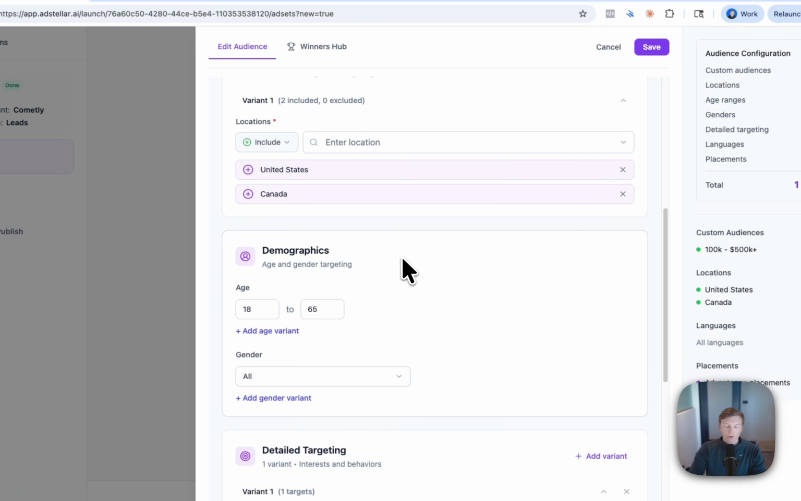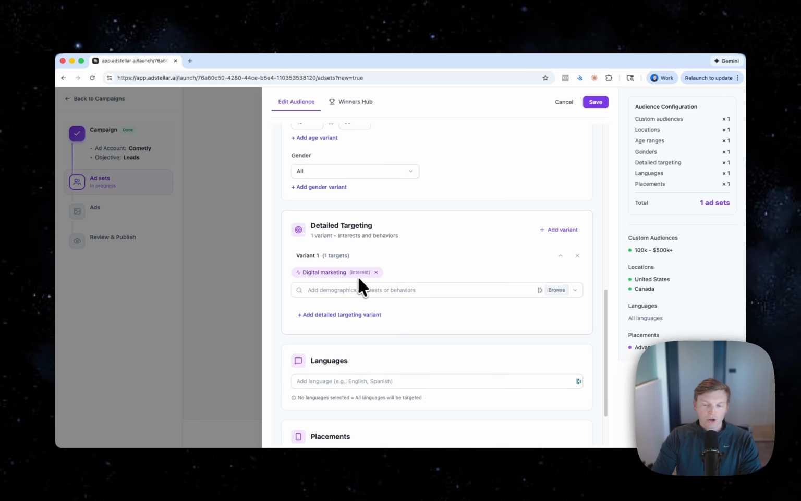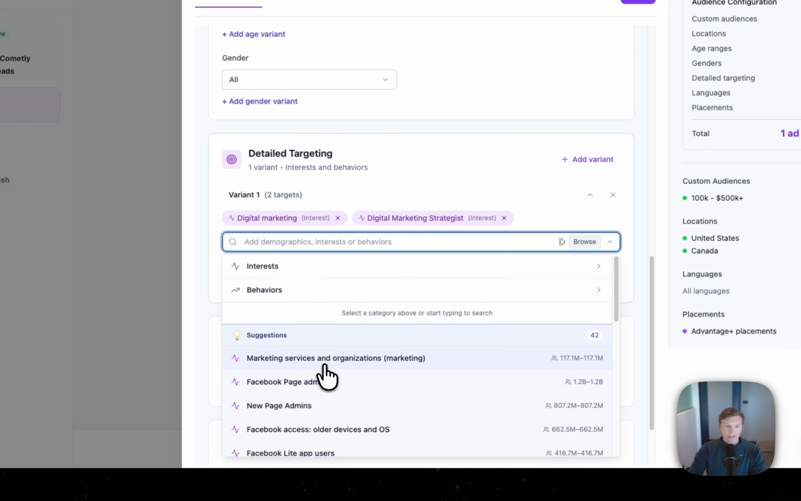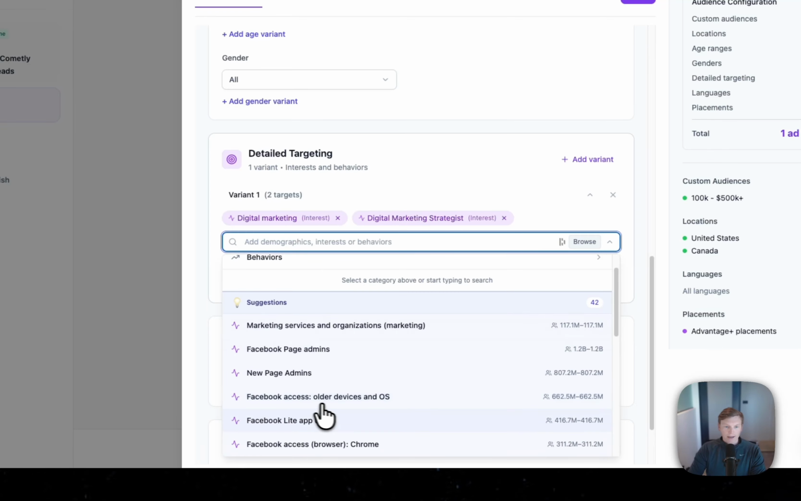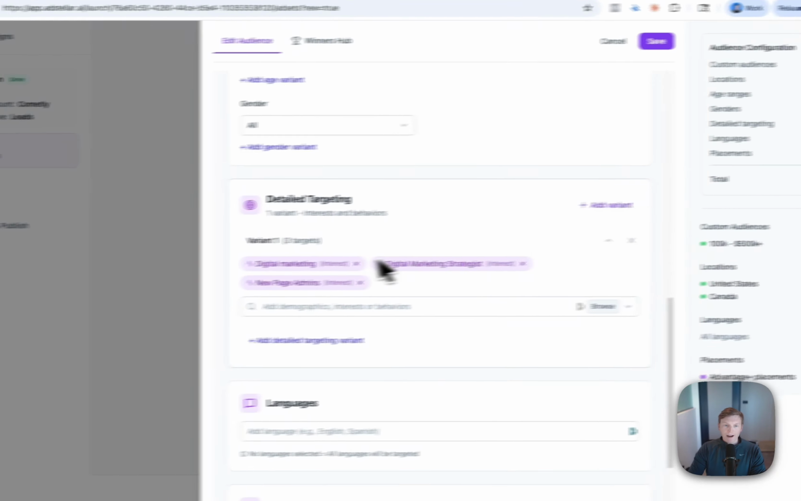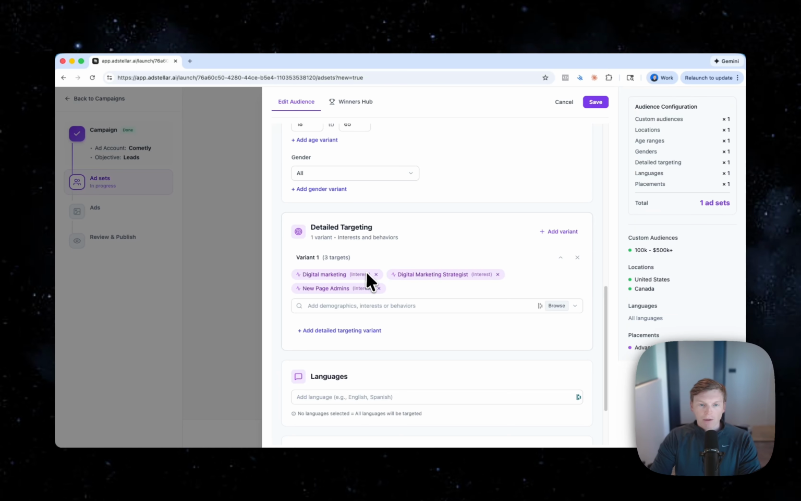So what I'll basically do is if I want to test 3 different interests in their own ad sets. I want to test digital marketing, and then I want to test, let's say, digital marketing strategist, and then I want to test, let's just say, new page admins. Fine, great. So right now, this is all in the same ad set. I'm targeting all of these together. But if I want to actually do a different ad set, I would click New Detailed Targeting Variant.